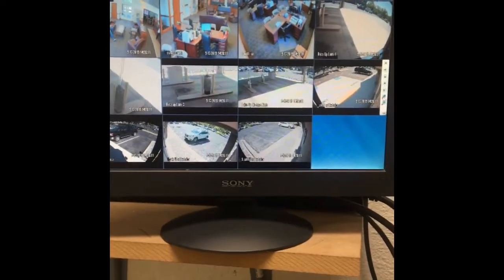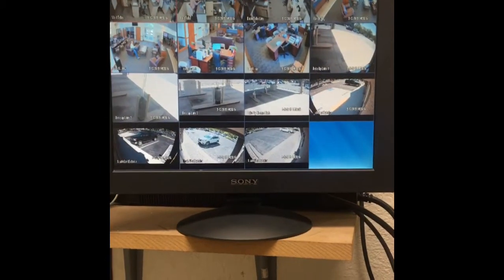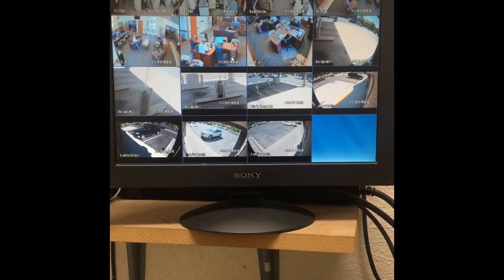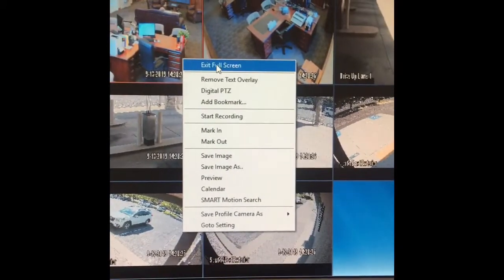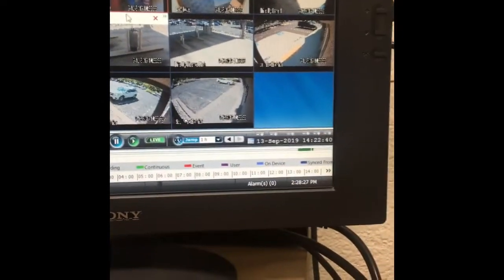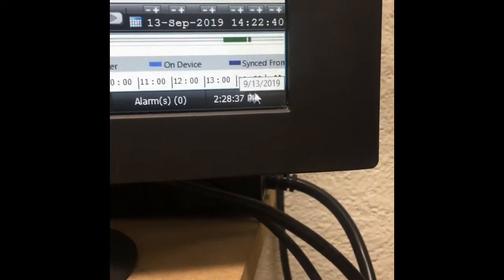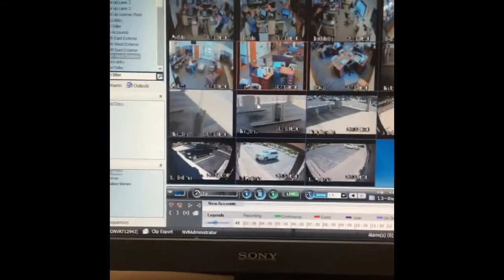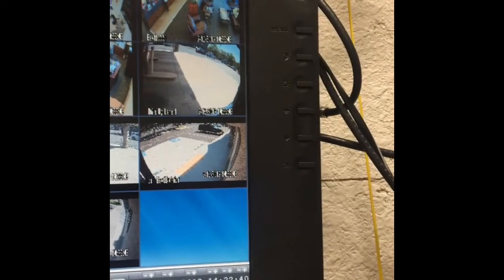On a MaxPro NVR, to change the date and time, if you have a full screen, first you right click on the mouse and say exit full screen. That'll pull you back into where you have your Windows view. To change the date and time, if the date and time right here is not what you want it to be, you need to go to the MaxPro NVR program and close the program.